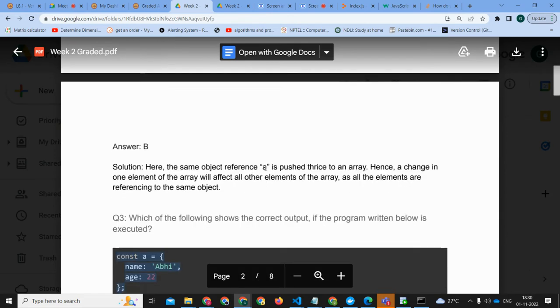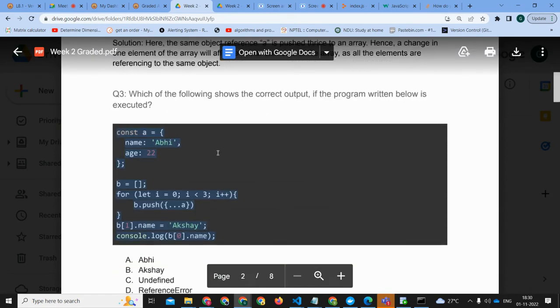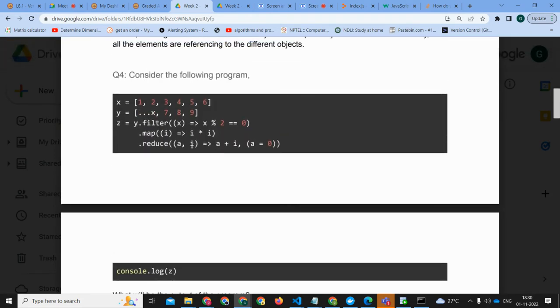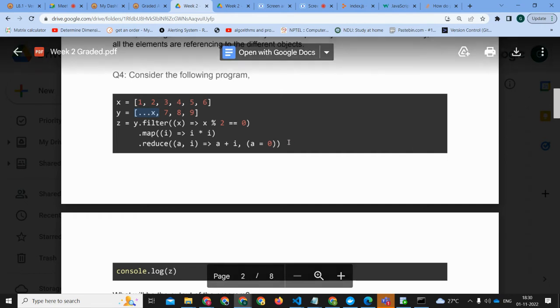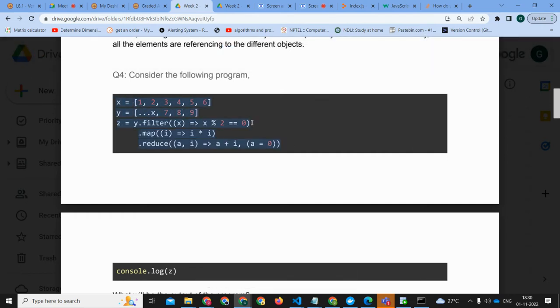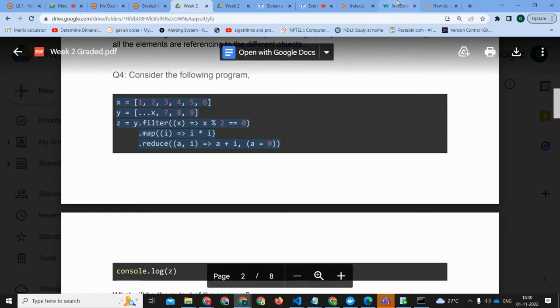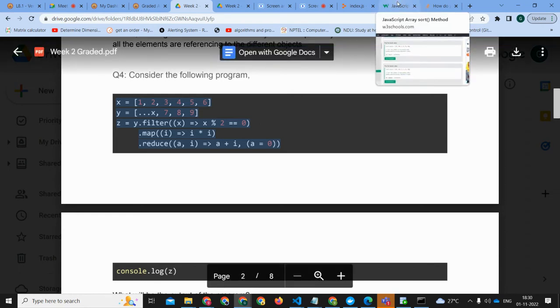Yes. We'll go to the next one. See again, triple dot means whatever is there, it will be expanded inside. Also in map and filter, why will we have a deep copy?